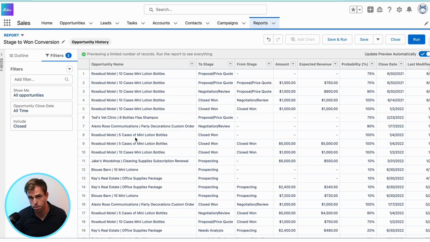You could create the same report and include open deals, but that's going to throw off your conversion rate because we're going to be counting the number of won opportunities against the total number of opportunities. If you have a lot of deals that just sit open, it's going to look like your won rate is smaller than it might actually be.